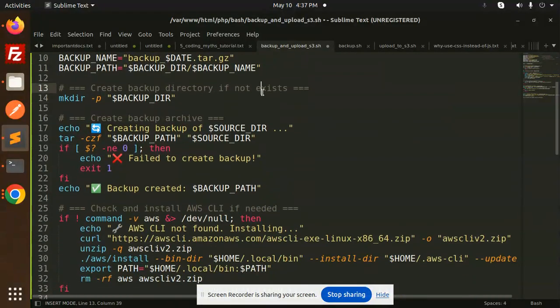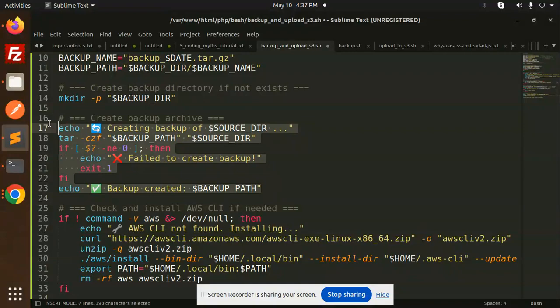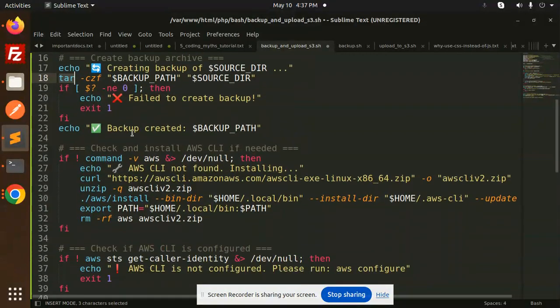So create a backup. If it does not exist, then create a backup directory. Creating the backup archive: first of all, we are going to create the backup part with this, a tar file. After this backup is created, check and install the AWS CLI.